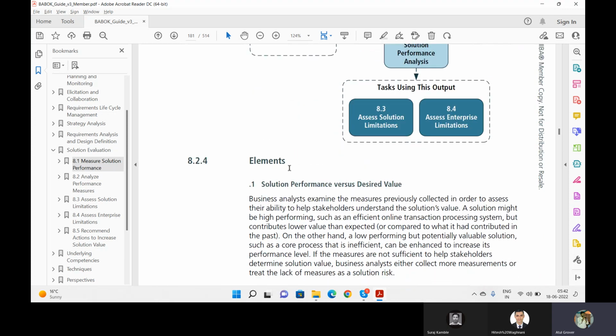Inputs. What solution is giving and what is the desired value. Important. What I am thinking that if I go via bike, I can do these things, and what exactly the desired value I'm looking for. Business analysts examine the measure previously collected in order to assess the ability to help the stakeholder in a solution value.